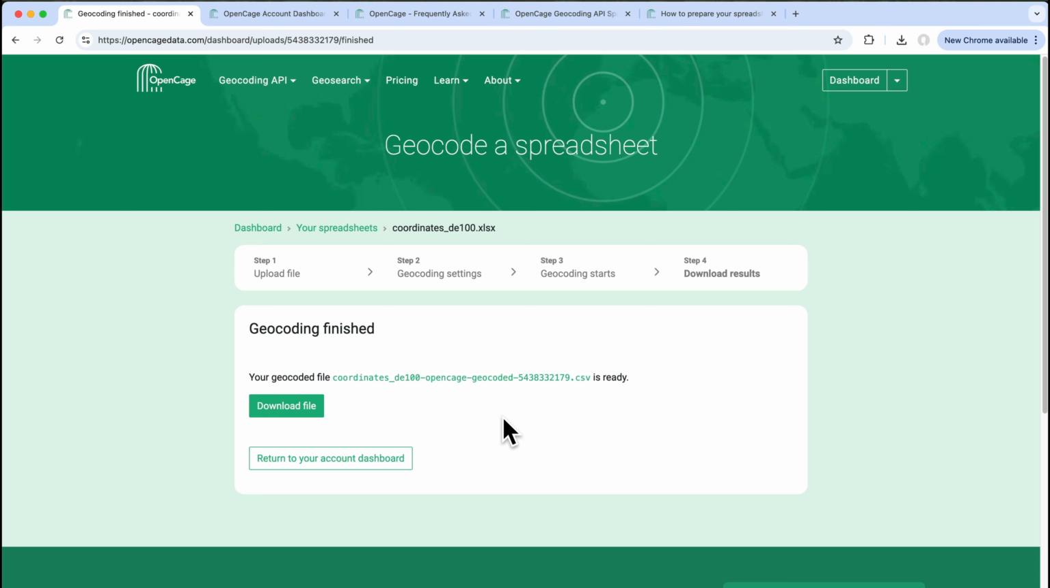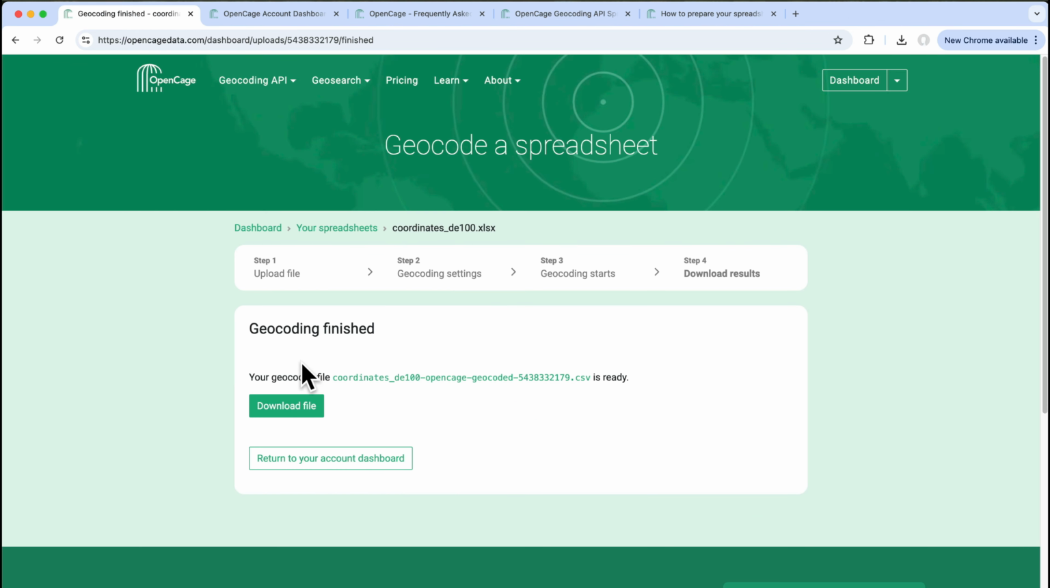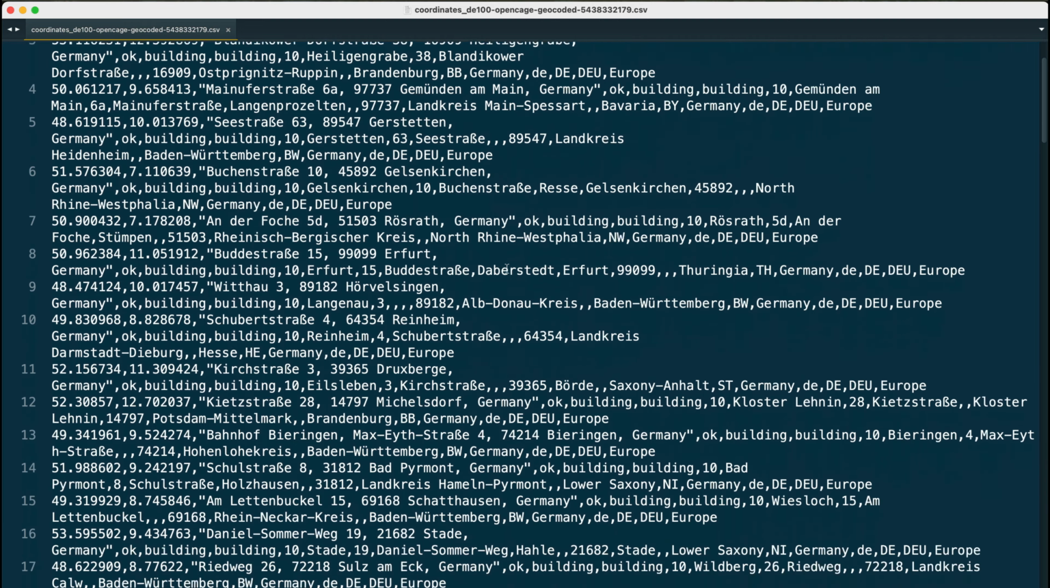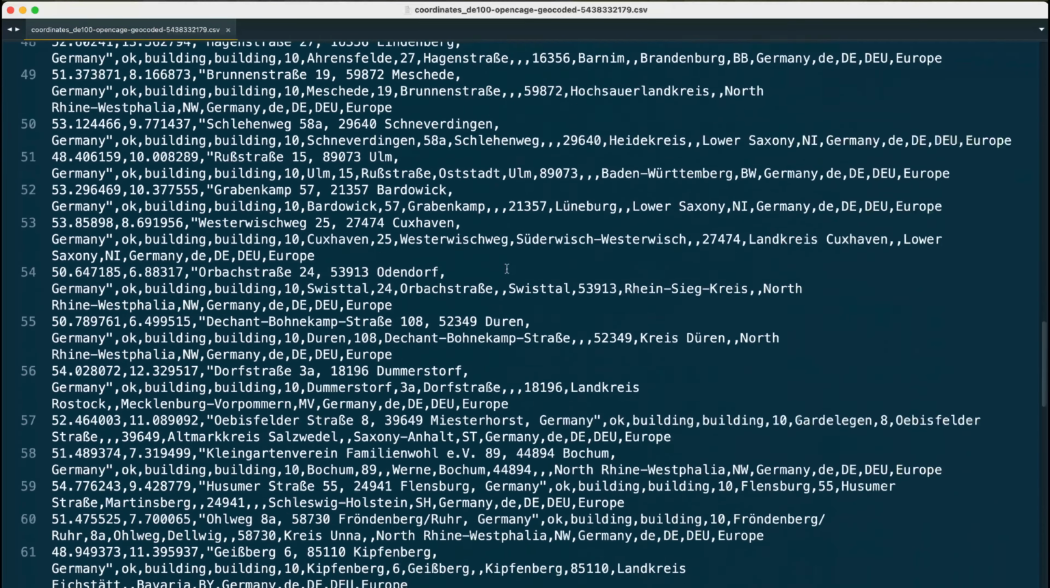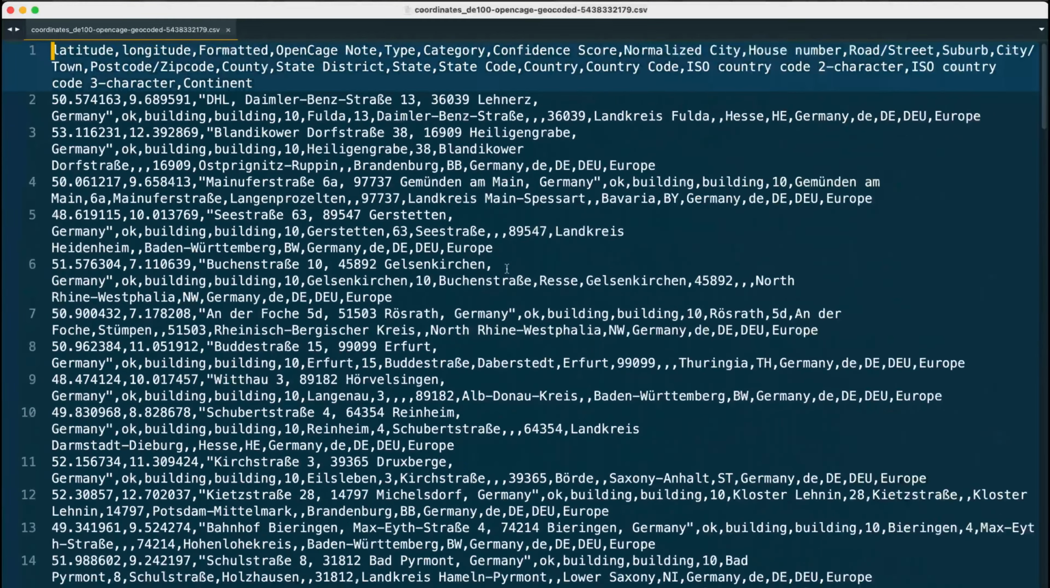And now it's done. Here you can see I also received an email telling me the file has been geocoded. Your geocoded file is ready, so let's download it. And here's our geocoded file with 100 coordinates converted into addresses. Note that the output format is always a CSV file. You can then import that file into Excel, Google Sheets, or any other spreadsheet software.